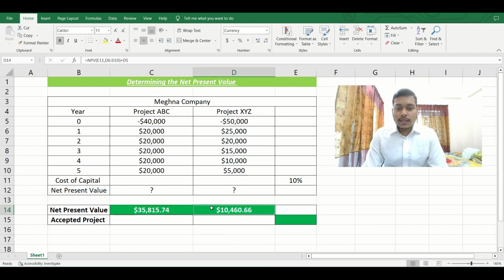Now the question arises that among these two projects, which project should be accepted? We can explain this situation in two ways. One is theoretical way and another is functional way. In theoretical way, we know that the project with higher NPV will be accepted, others will be rejected. So here, net present value of project ABC is higher than net present value of project XYZ. So we can say that project ABC should be the acceptable project.